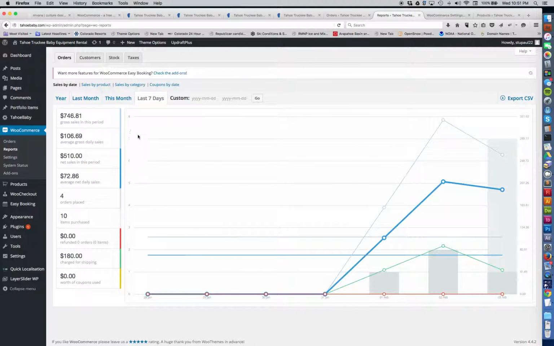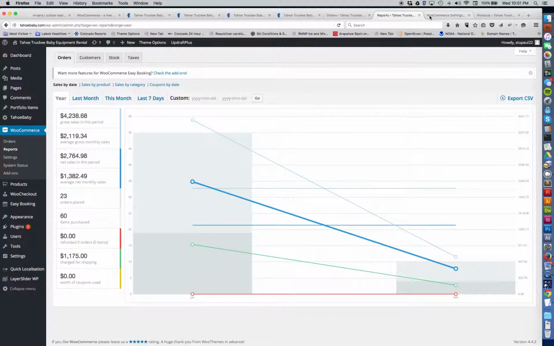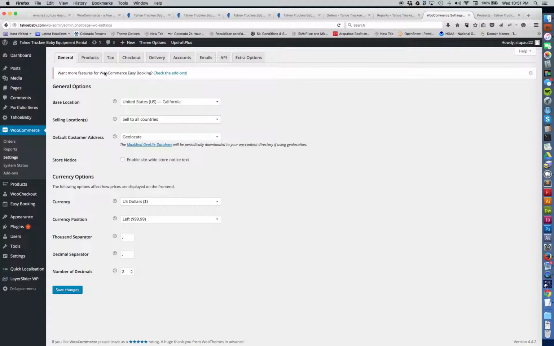This is your reports, so it tells you what your revenue and everything is for the last period of time. This is kind of the meat of it, the WooCommerce settings. So you have general, products, tax, checkout, delivery, accounts, emails, API, and extra options. Most of this is pretty straightforward. Again, there's a little question mark that will explain to you, just like throughout WordPress, what goes in there. So always click on that little question mark and be patient and look for stuff.